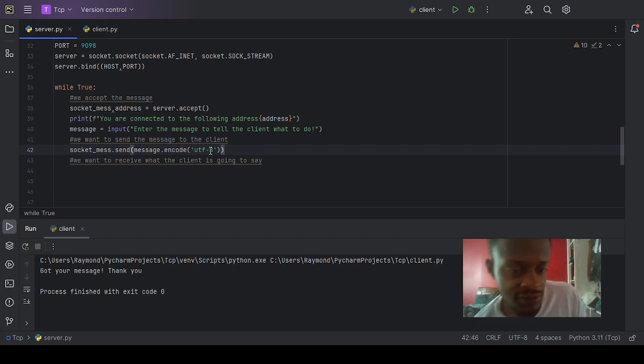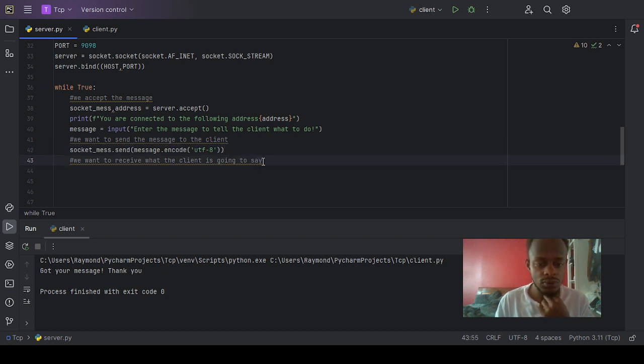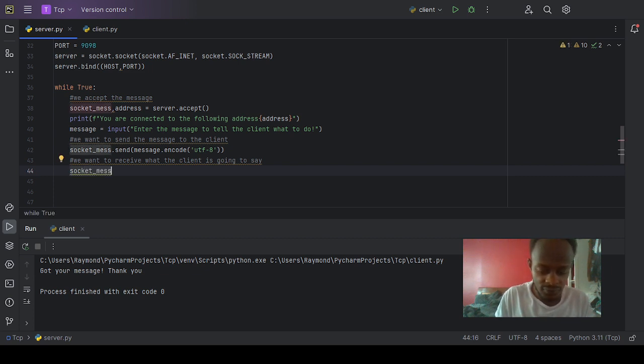We want to send the message to the client. Okay. Here we want to send the message to encode. Now here we want to receive what the client has said. So we're going to do receive.